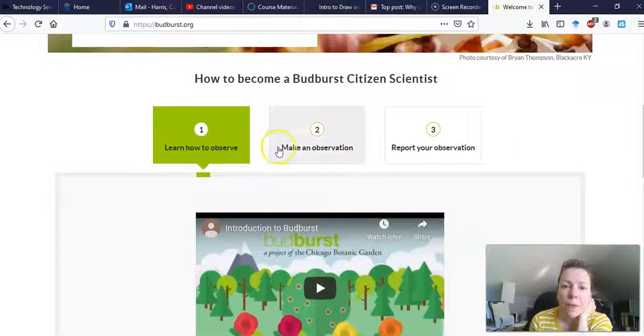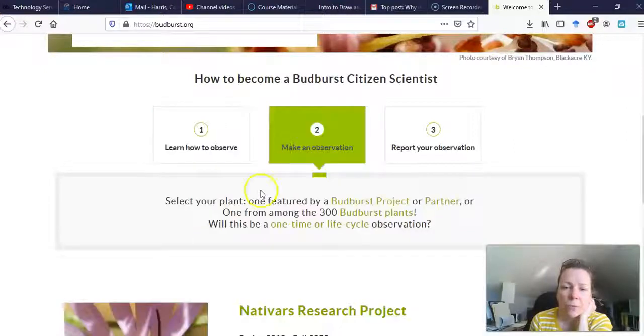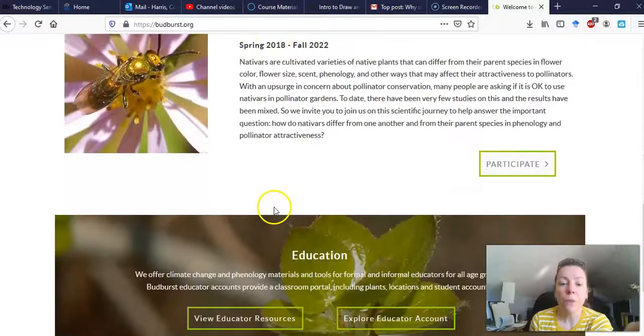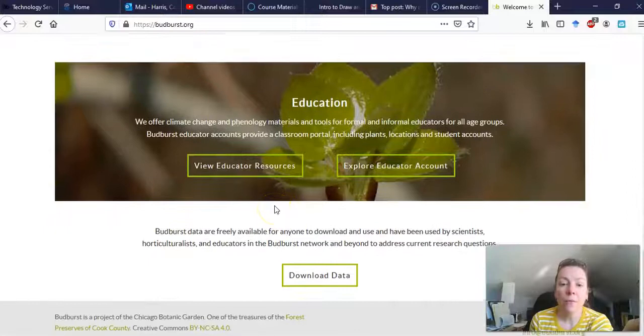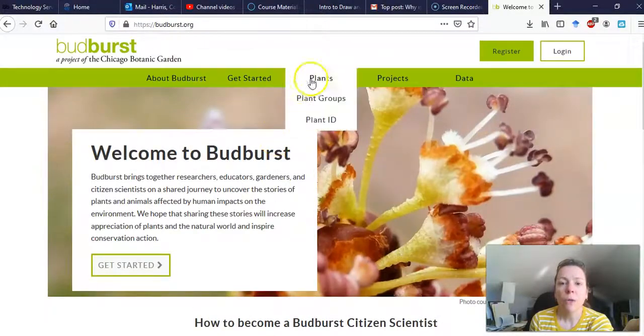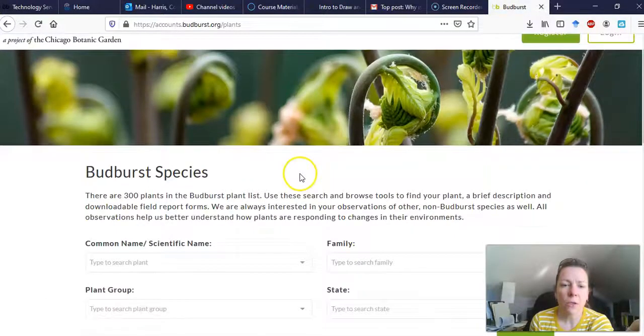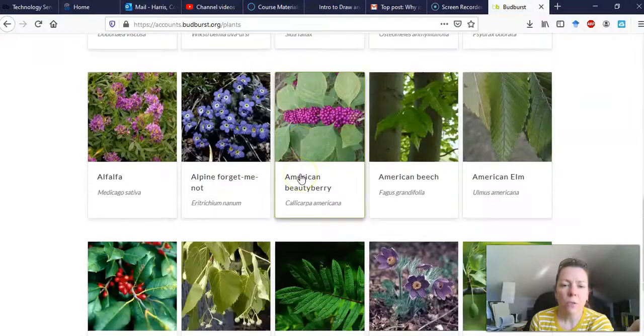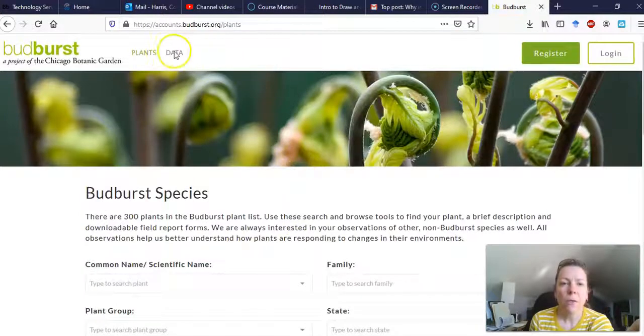And then the second step is to make your observations. Right, and so that's the step that I'm working on right now. Where do they have this information? So if you go into the plants section, I think it's here. No, this is just their library of plants. Maybe I have to actually log in first.